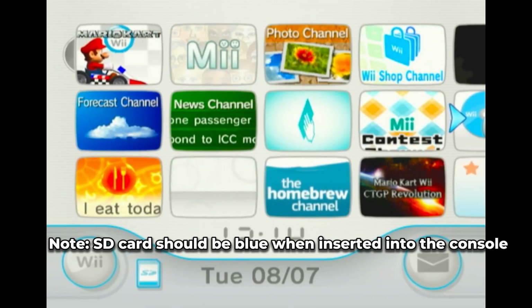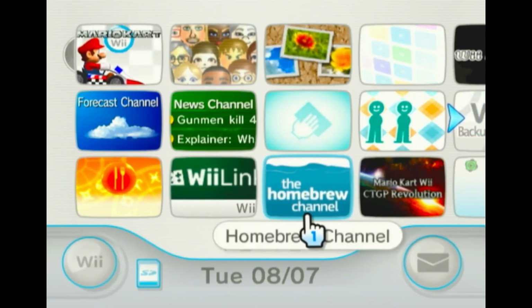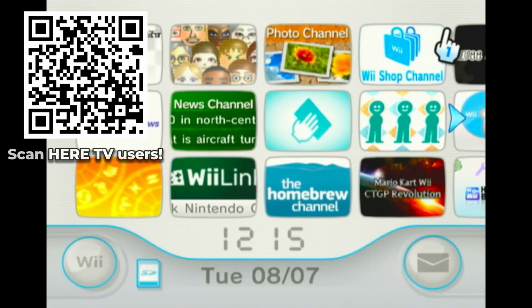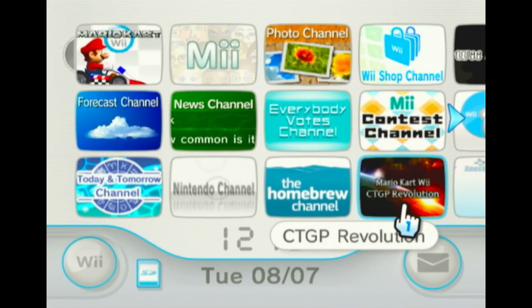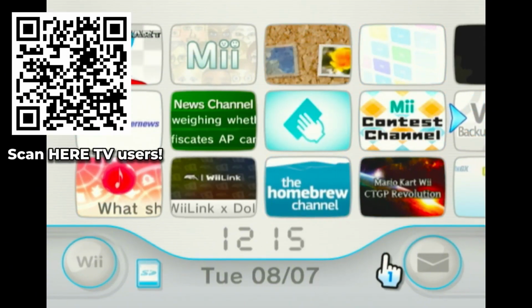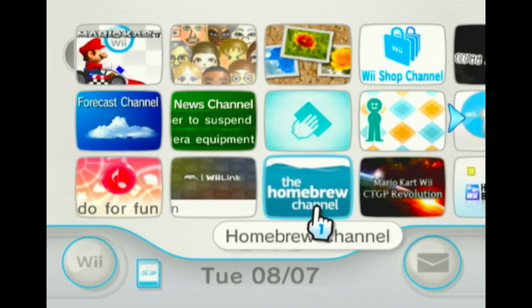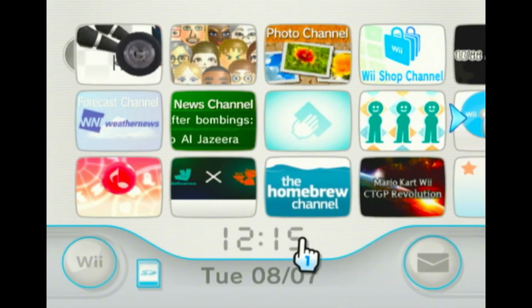And of course, you will need to be homebrewed. So if you haven't homebrewed it, go ahead and check out the link that I'll put in the iCard up above. And again, if you want to install CTGP Revolution, I'll also go ahead and put it in the same place as before. Right, anyways, now let's go ahead and get to the fun part of actually installing this thing.